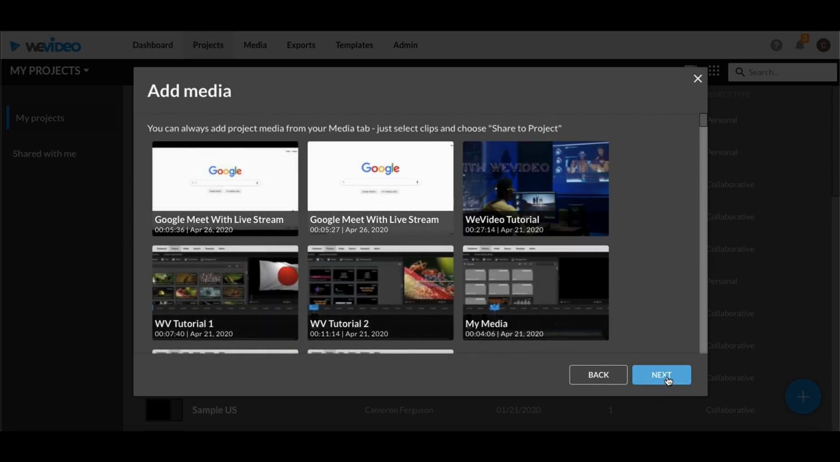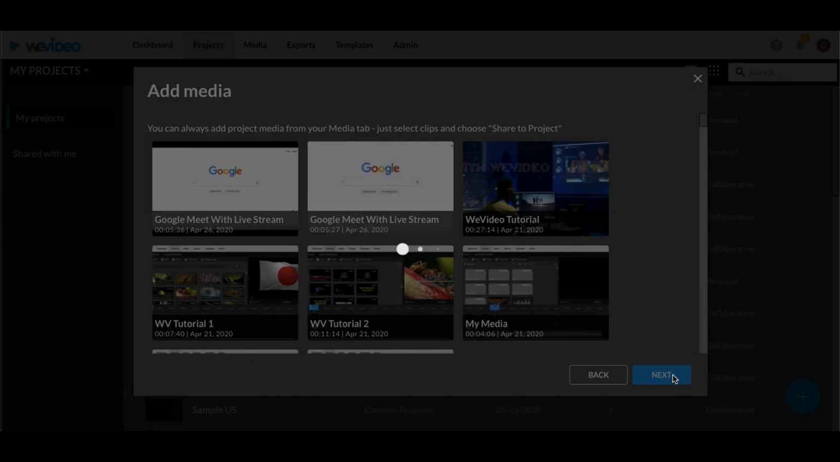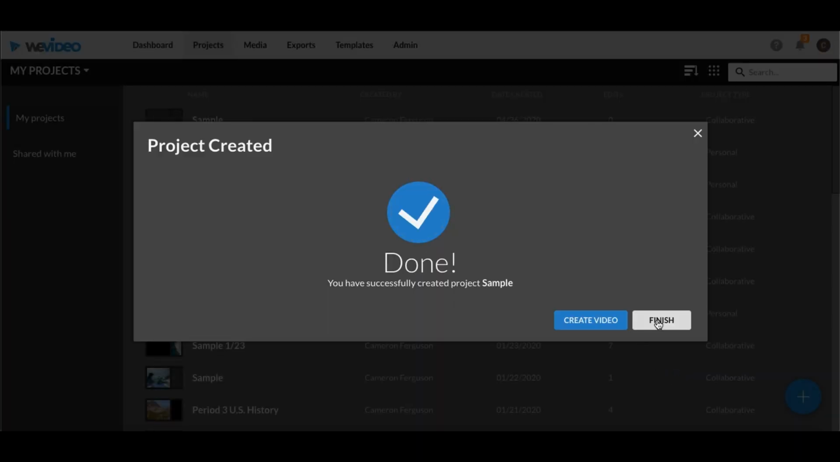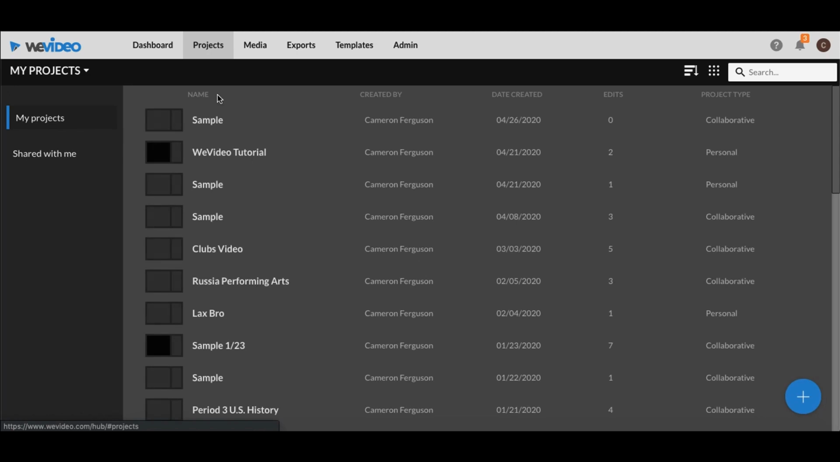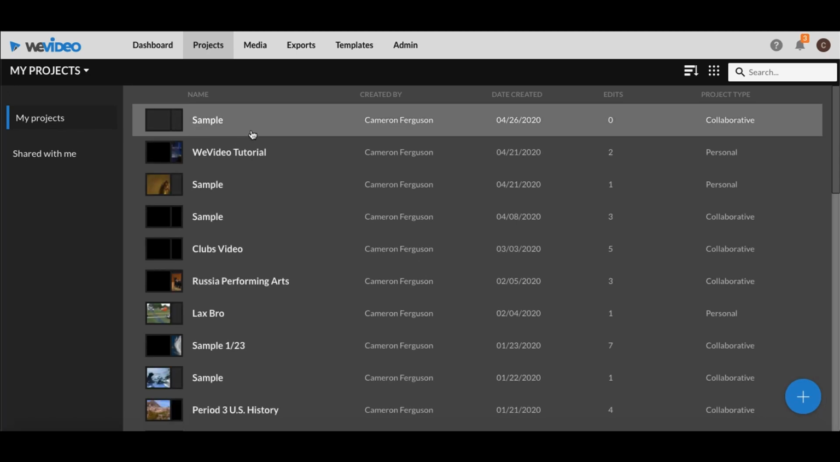It'll ask you if you want to add media. You probably don't want to add media yet. You'll click Next. Okay. Now you'll click Finish, and now the project is created. So now when you go back to your Projects tab, you'll see that project at the top of your project list.